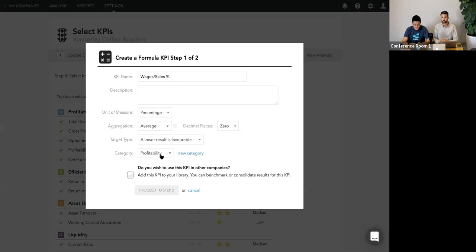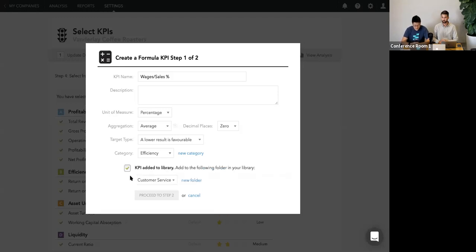Next, we can choose the category that we want to put this KPI in. So we've got several categories available by default. We're going to choose to put this in efficiency, but you can also create a new category to put your KPIs in if you'd like. And down the bottom here, we have the ability to add this KPI to our KPI library. So if you did recall, I touched on KPI libraries. Basically, it's useful if you're doing multi-entity consolidations or benchmarking, and you want to use that KPI in those groups. So let's go ahead and add that to the library today.